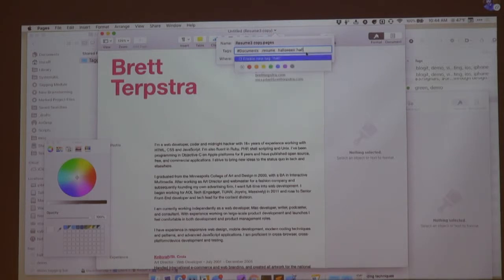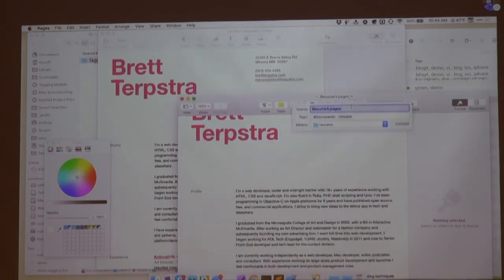So next time I go into tag, if I start typing Halloween, oh, I have to save this file. I have to save this tag first. And now if I go in, next time I'm tagging something, Halloween shows up and auto-completes for me. Okay. Thank you.